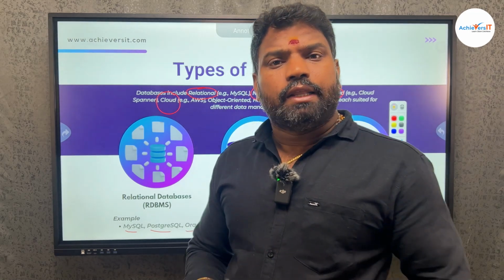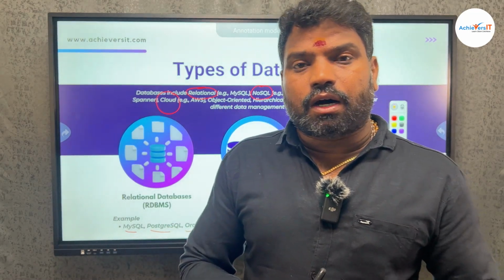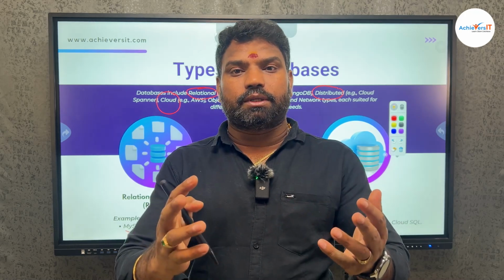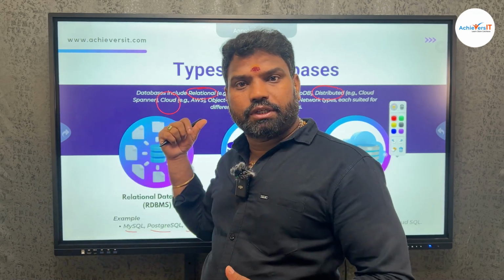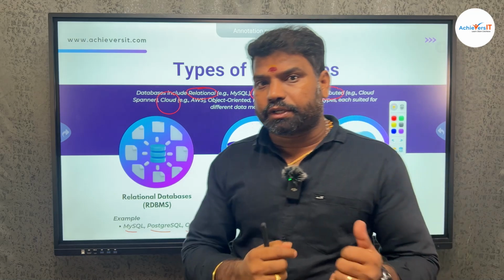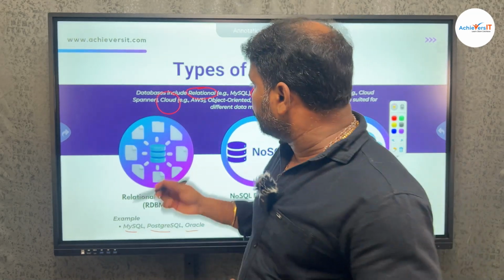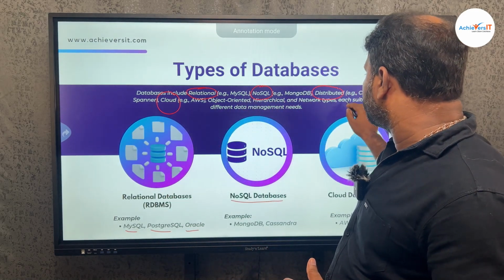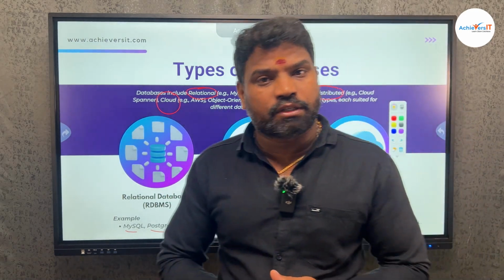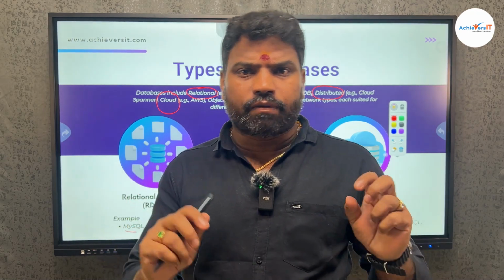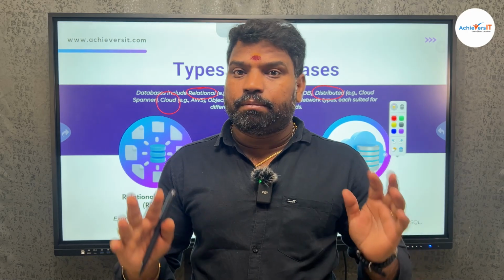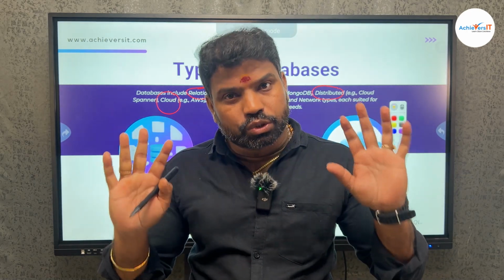Yes, of course, there are a couple of small applications that are not going to use dedicated databases. They might need distributed databases, and in such cases they use distributed ones. And in a couple of places, for example, if you are going for Amazon or Microsoft Azure, then we are going to use cloud databases also. Then object oriented, hierarchical and network types, each suited for different data management. Few members are aware of only DBMS, RDBMS and MongoDB, but in databases there is a huge collection.